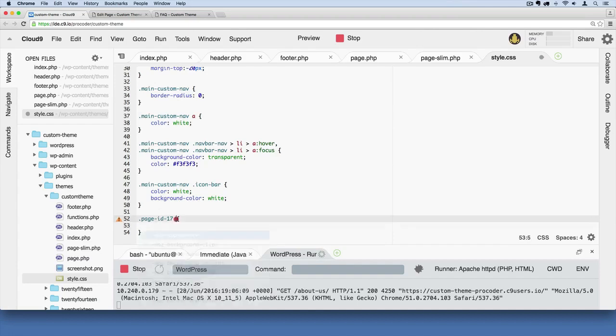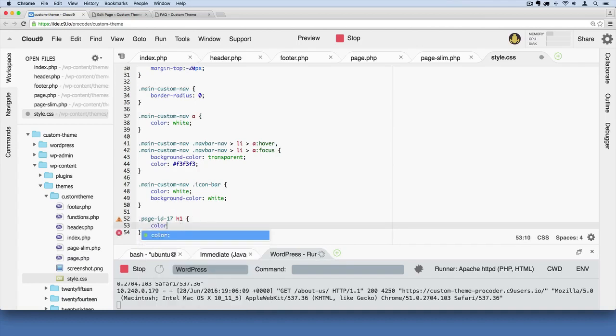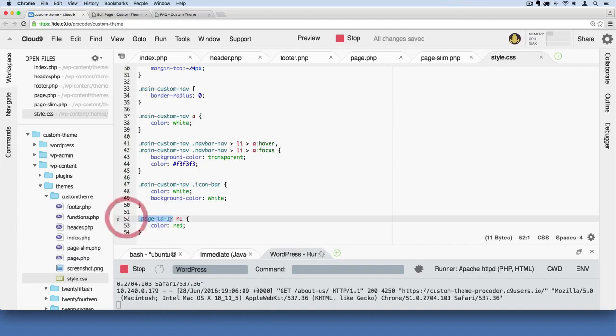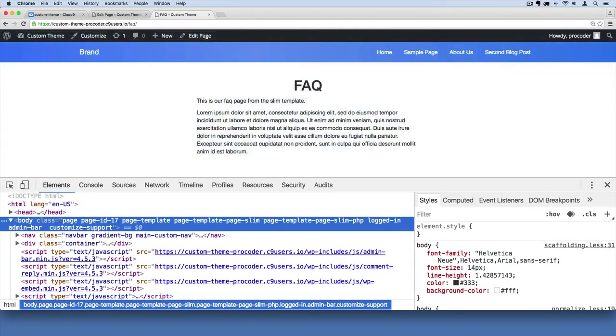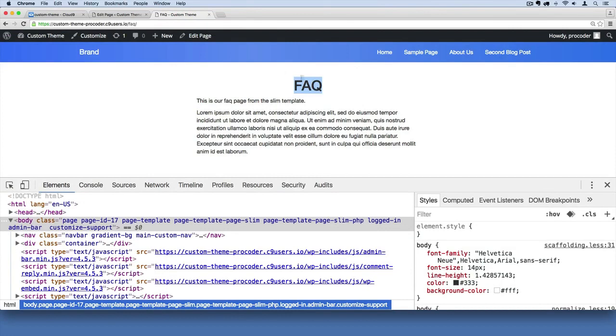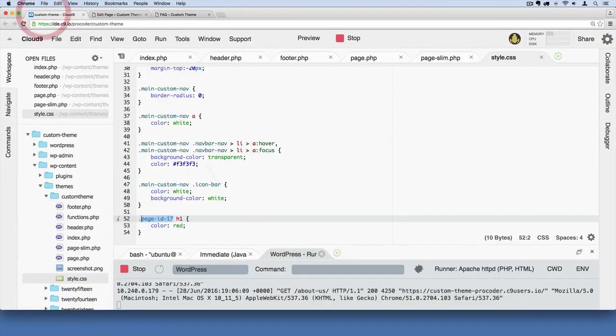Then in curly braces, sorry, under here we'll say h1. So we'll just target the h1, and we'll say color red. So let me explain what I'm doing. I'm targeting only the page that has body with a class of page ID 17, and that got generated by WordPress and placed right here. So I'm targeting this particular page, and I'm saying any H1s on this page, which is this guy, let's turn it red.